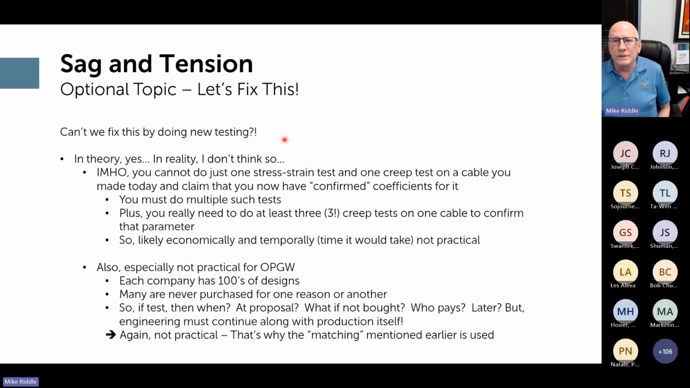So in theory, couldn't you fix this by doing more testing? Let's update all of our tests. In my opinion, I don't think so, because you can't just do one stress-strain test and say that now I've confirmed the coefficients. You have to do a series of them because there's still some variation between a cable made today and a cable made next week. And also, to get a creep test right, you have to do 3. So this is a lot of testing that you would have to do to correct for this error. And that's likely to prove uneconomical and take a heck of a lot of time. So it's probably not practical.